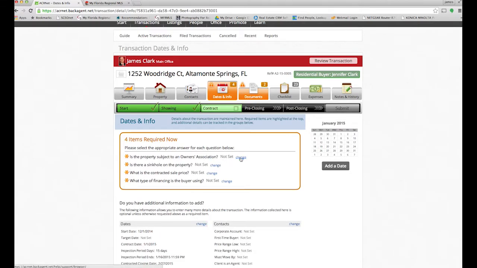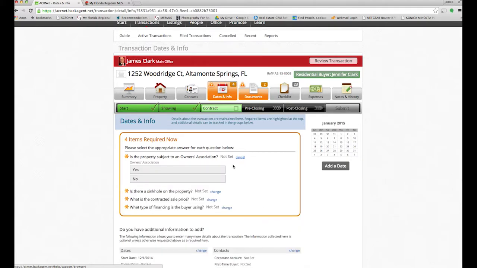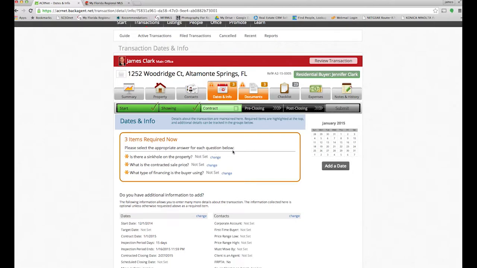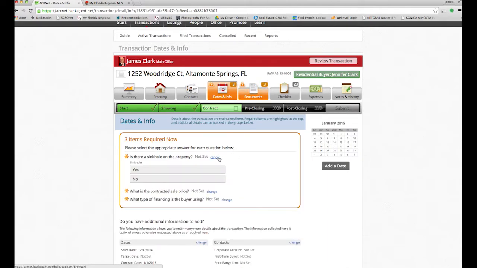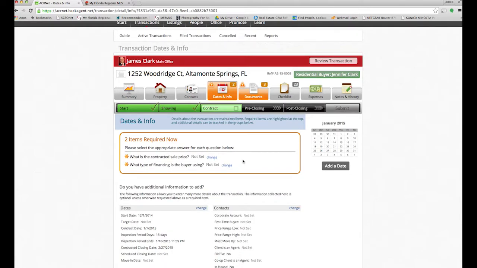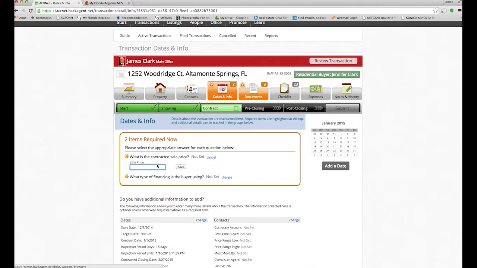Is the property subject to an owner's association? It asked this because if it is, which this one is, it's then going to change the document requirements. I don't know if you noticed, but it just went from 2 to 3 because it realized that we need more paperwork. It's a pretty intelligent system. Is there a sinkhole in the property? No, or we wouldn't be putting an offer on it. Contracted sale price.